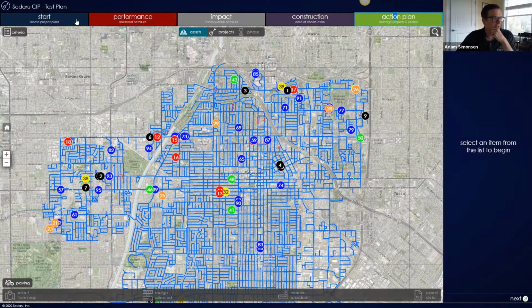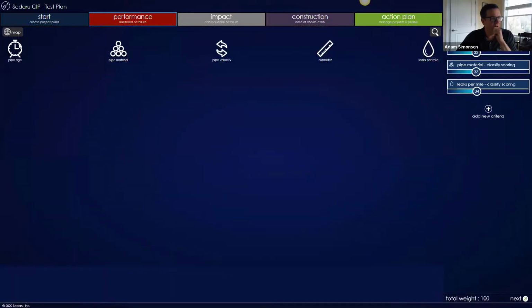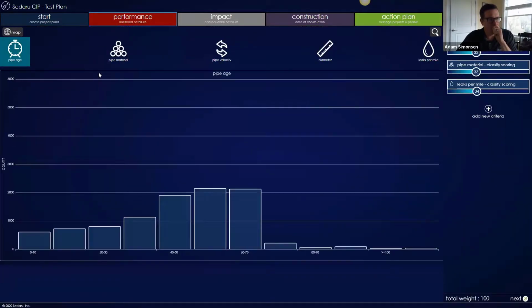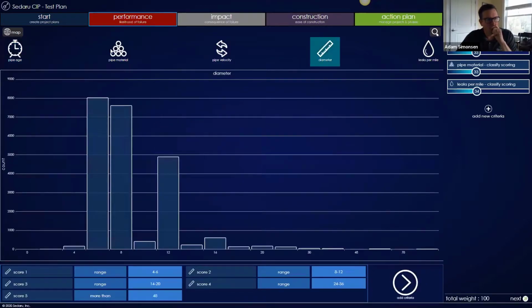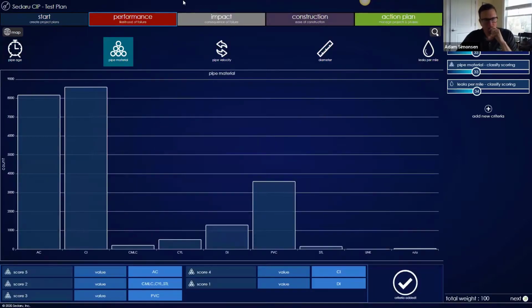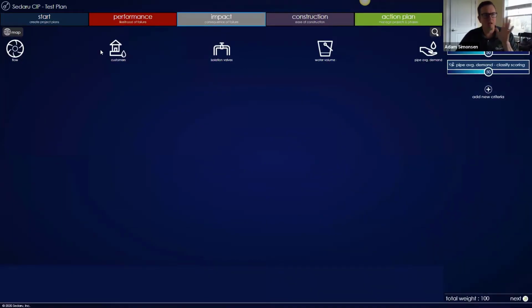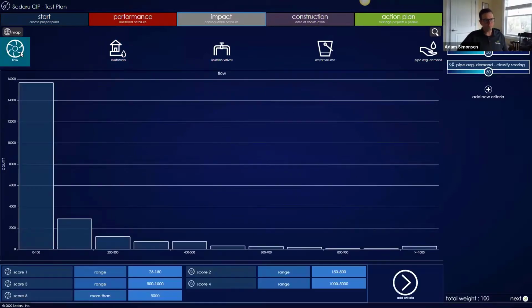So you see across the top, you've got these buttons, performance, impact, et cetera, right? Performance is really geared around likelihood of failure criteria. So I'm thinking of things like pipe age and material, all those sort of pieces. I'm not gonna hit on that because we're really talking more on the consequence of failure side, right?